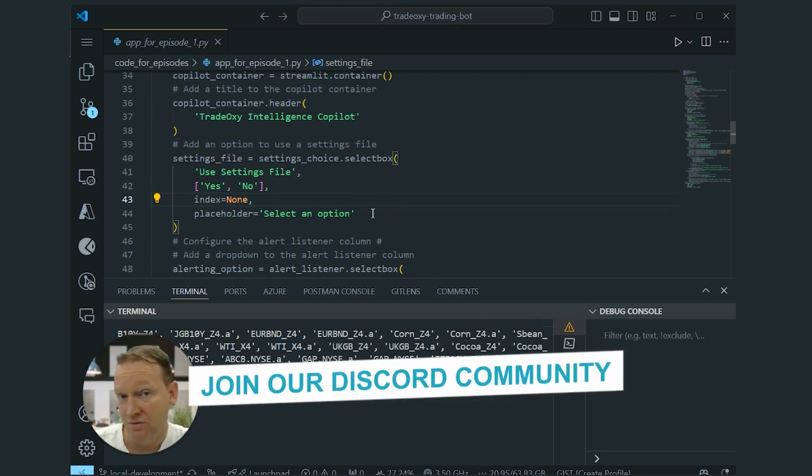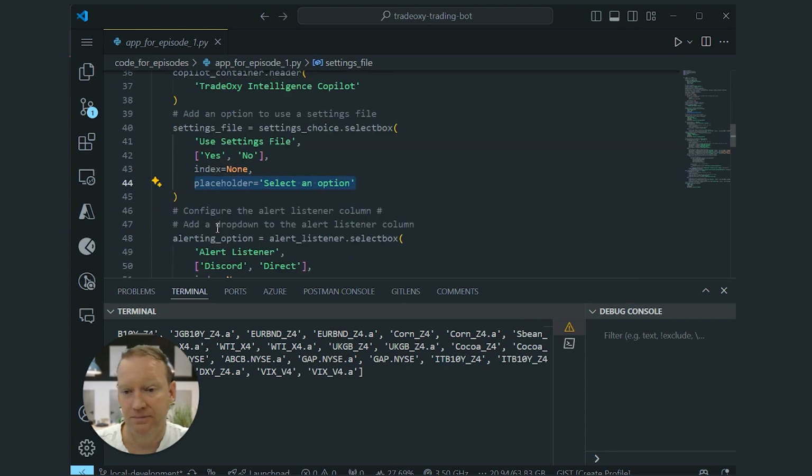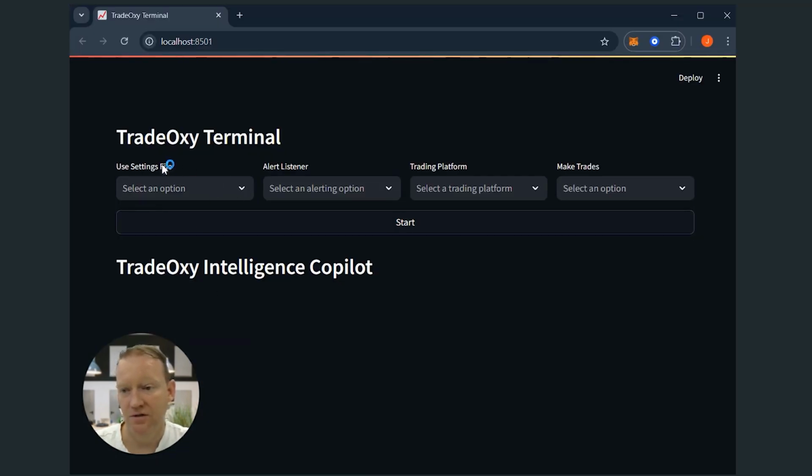Now in the settings file we only really want two options. Either we want our settings to use a settings file, or we don't, and that's pretty straightforward. We do that by specifying this .selectbox method within Streamlit. So we have our title, which is this line here, then we have our options, which is this line. We don't want to index that to anything, and we want the placeholder, which is the default text, to be "select an option". I'll show you what this looks like in practice. So there's our settings file. You can see use settings file. There's our select an option, and there's our choices, yes or no. Like I said, pretty straightforward.